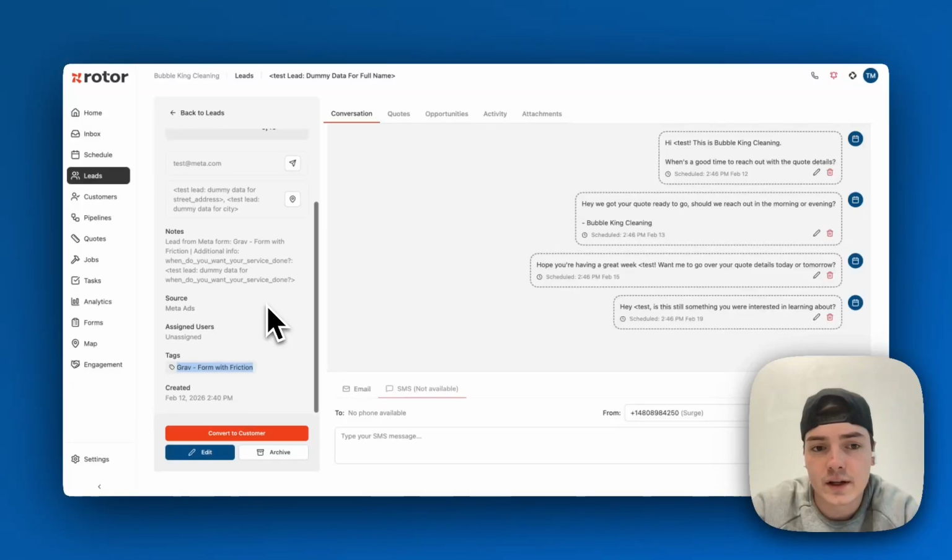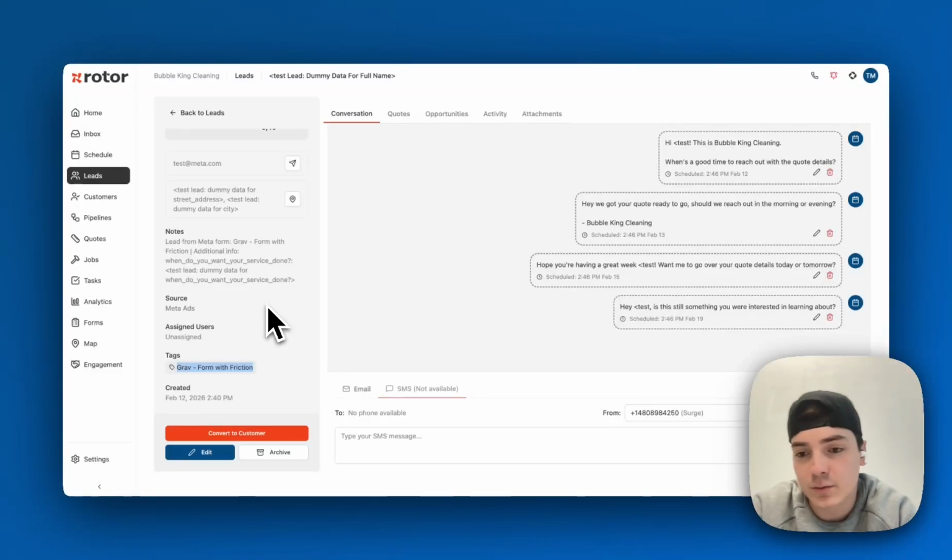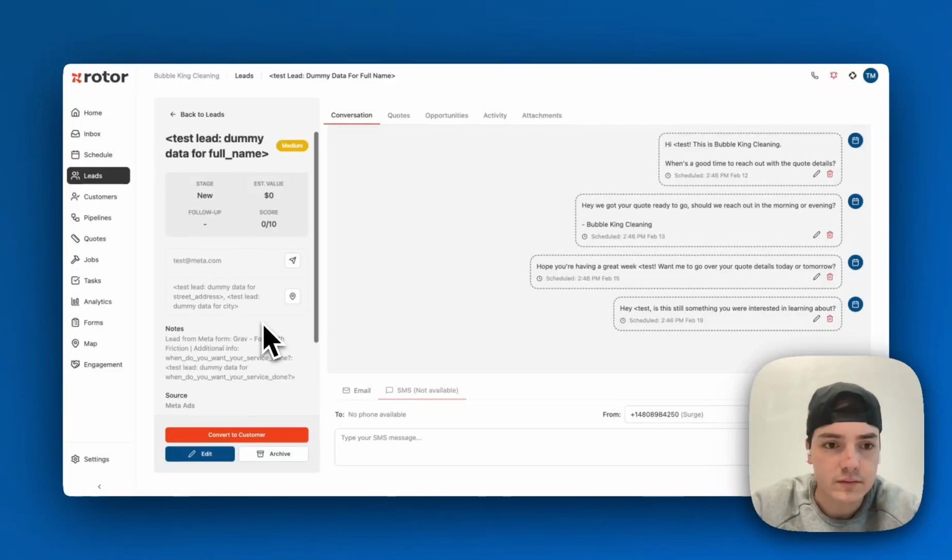So that's pretty common if, maybe on one campaign or one ad account, you're running one ad for Christmas lights and one ad for pressure washing. You want to be able to distinguish those. So that's how you do that.